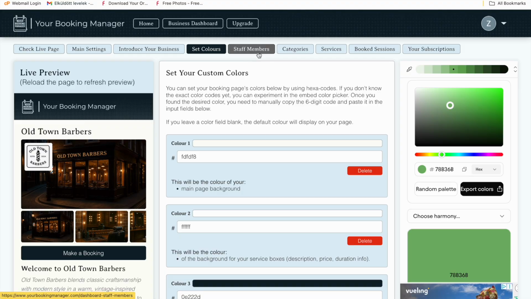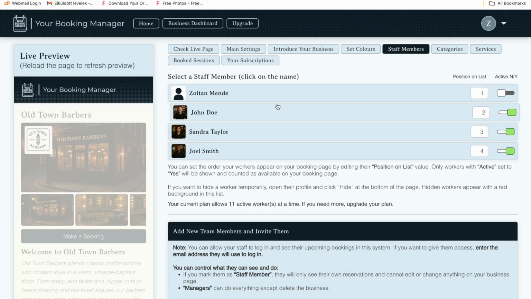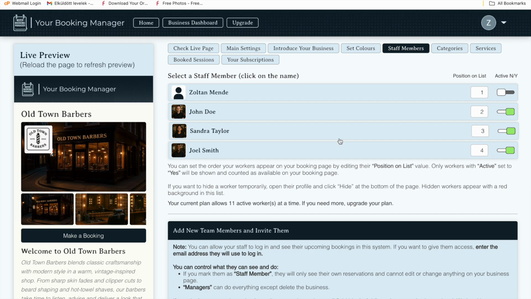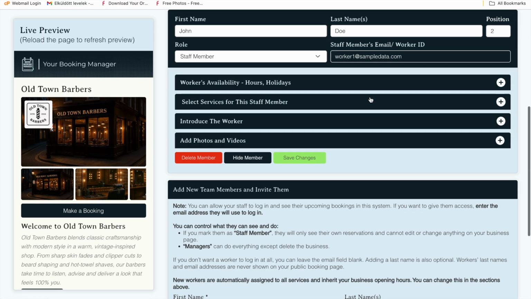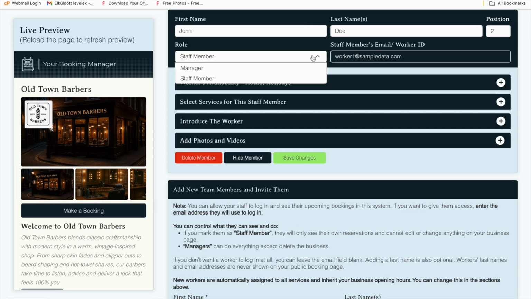In the staff members section, you can manage your team, activate or deactivate members, set their display order, and define their ranking priority for automatic assignment. Each worker profile allows you to assign roles. Staff members can only see their own bookings. Managers can manage services and dashboard settings but cannot delete workers or the business itself. Only the owner has full control.